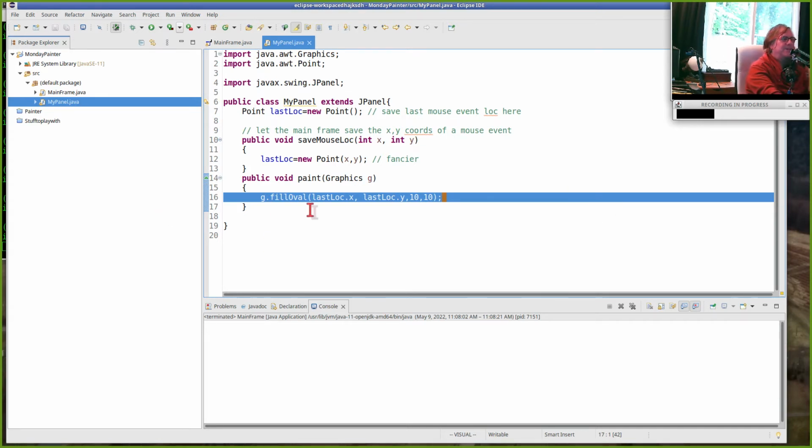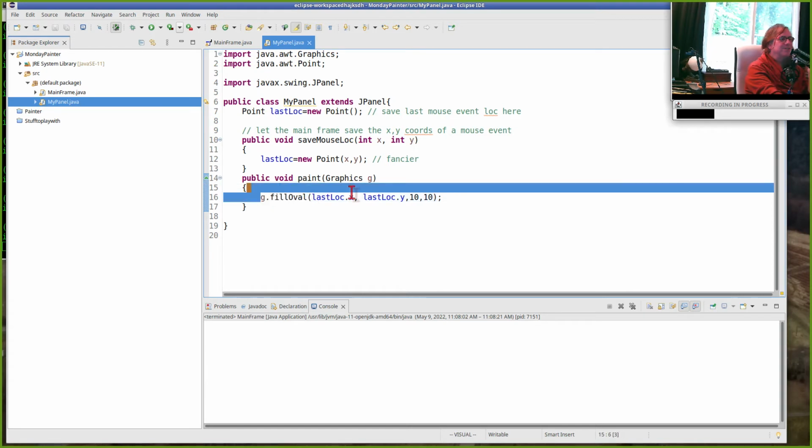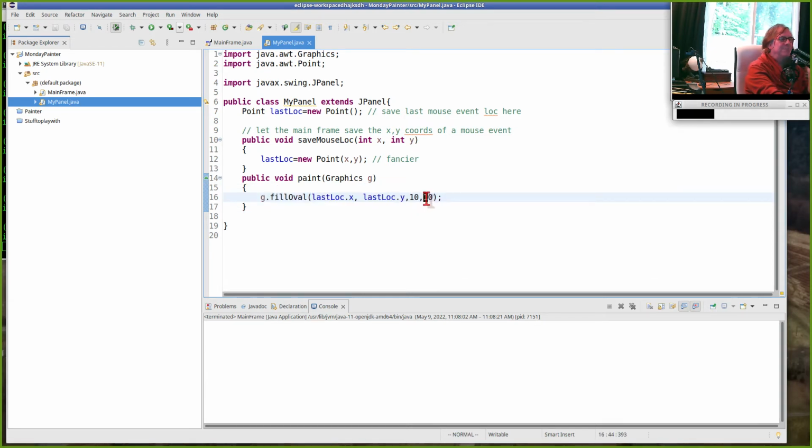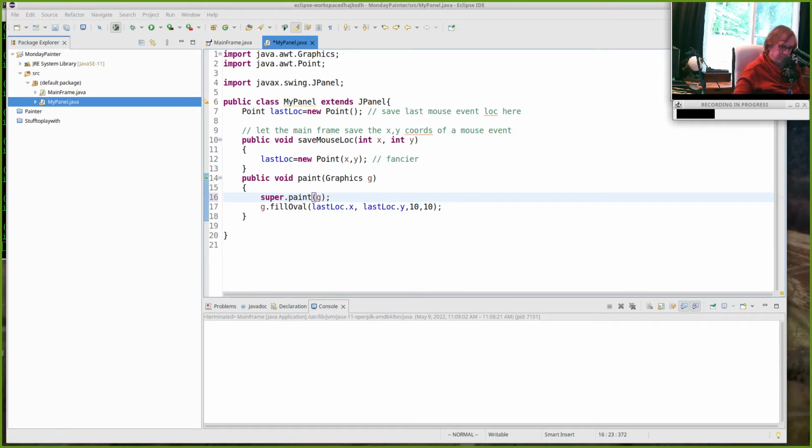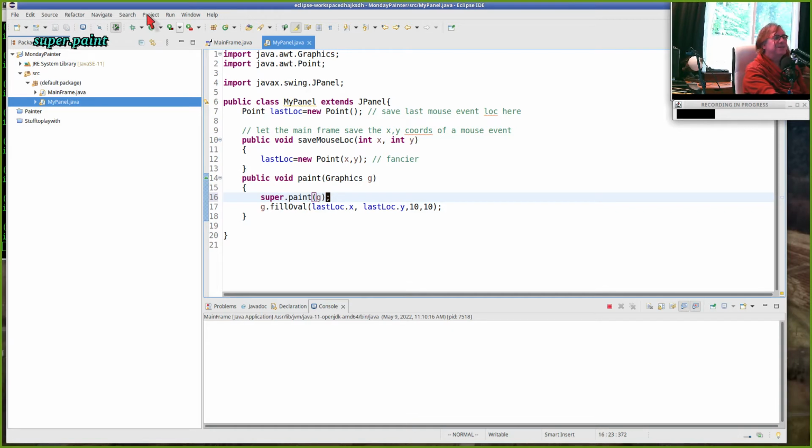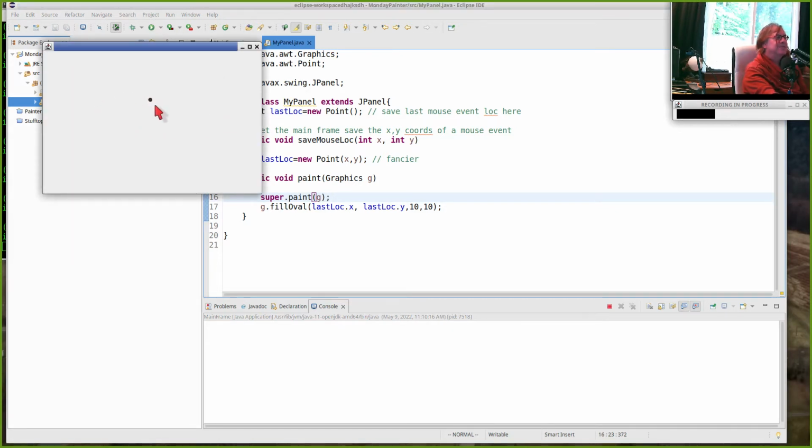We don't want to write all that code in here. We just want to write the code which says fill the oval. But we still want the default behavior of paint to take place. So we're going to punt here. In the beginning of our paint method, we're going to call the superclass's paint method. And by doing that, we're going to get the proper but less exciting behavior, which is we have a circle that follows our pointer around.